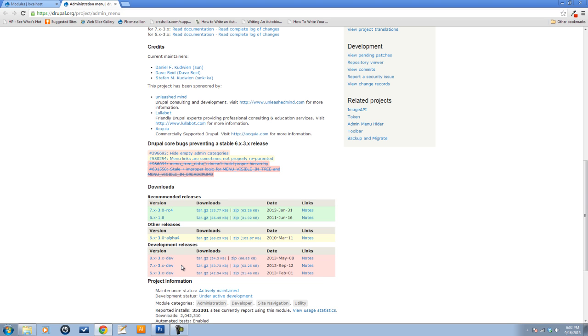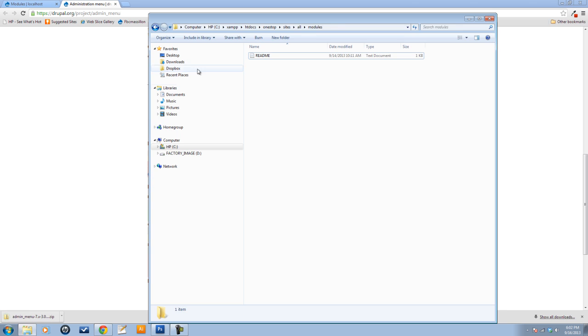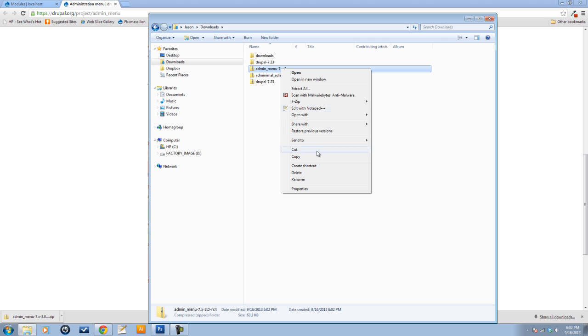Again, the suggested download method is always going to be the green stable release because you know that there are no bugs included. For this module, we are just going to simply download the stable release. So click your download, allow that to download, navigate over to where you downloaded it, and extract that module.